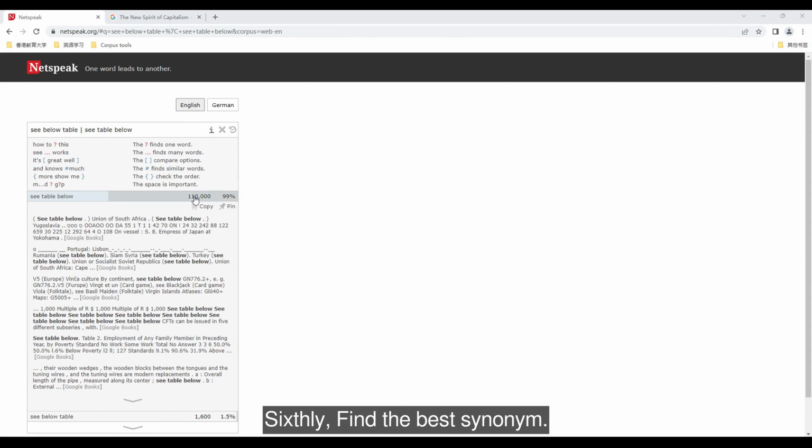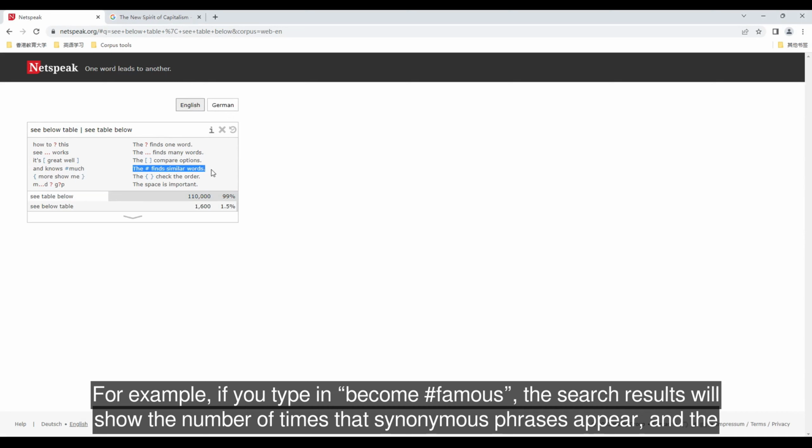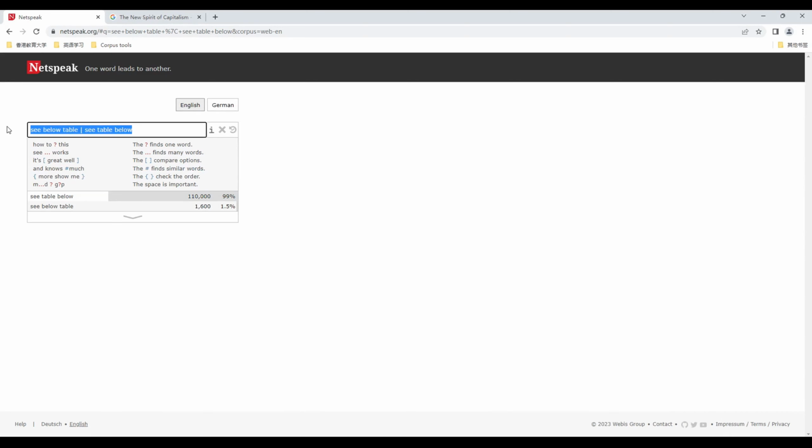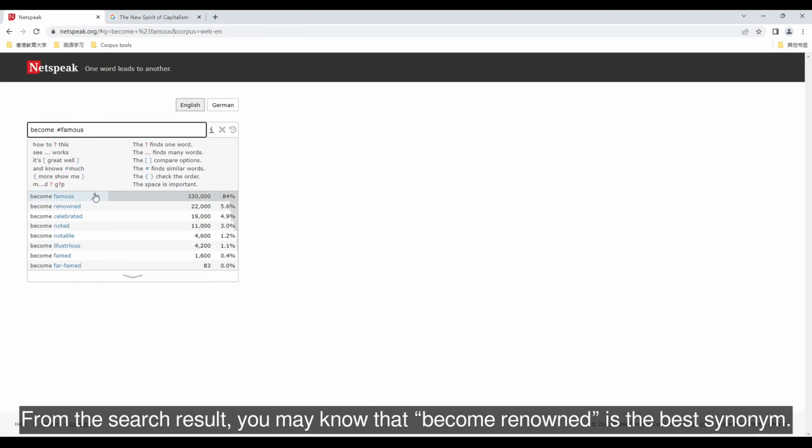Sixthly, find the best synonym. You can use the hash in front of a word to check which of its synonyms are commonly written. For example, if you type in become #famous, the search results will show the number of times that synonymous phrases appear and the percentage of frequency. From the search result, you may know that become renowned is the best synonym.